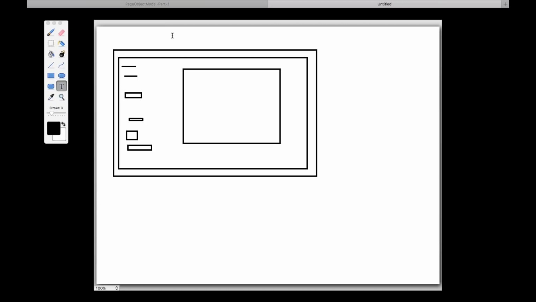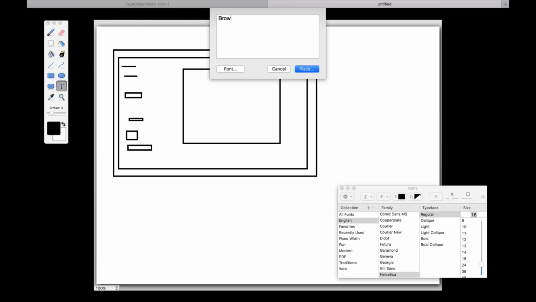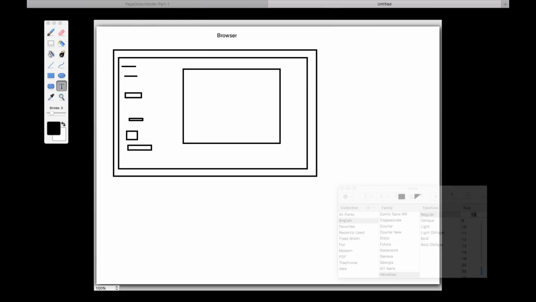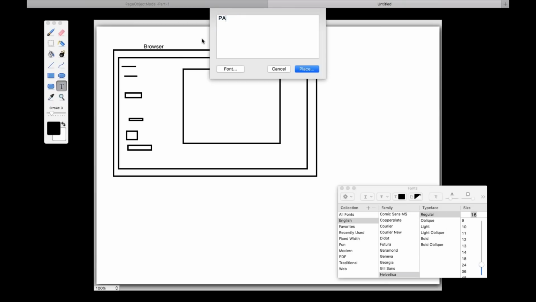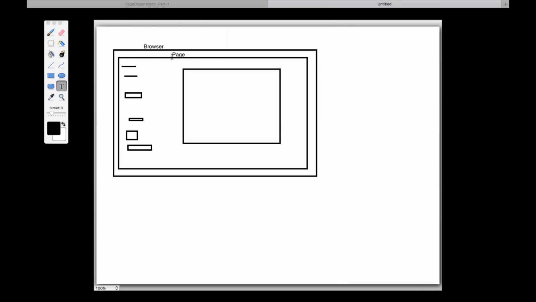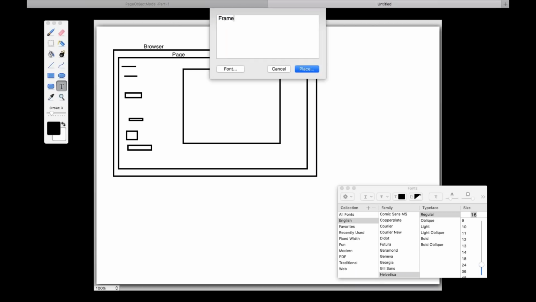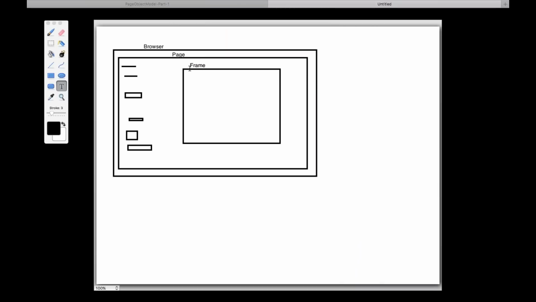So the first hierarchy, I would say, is the browser. Then we have the page, that is your web page, which is www.google.com or whatever. And the third hierarchy is called a frame. So this is a frame. Now what exactly is a frame? It is another web element. It will be treated as a web element, but a number of elements will be available inside it.